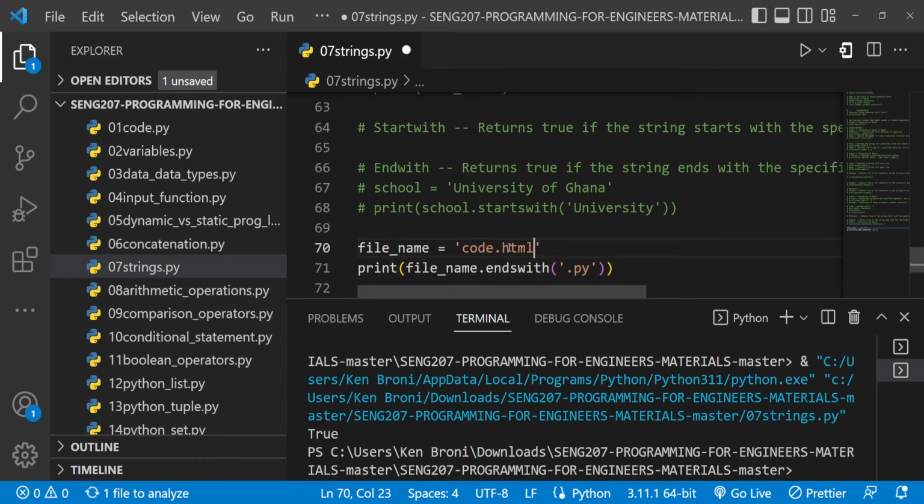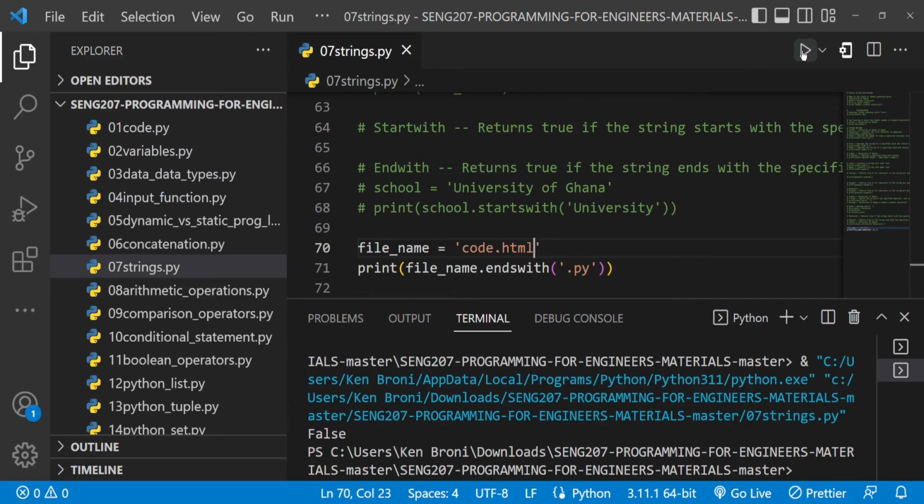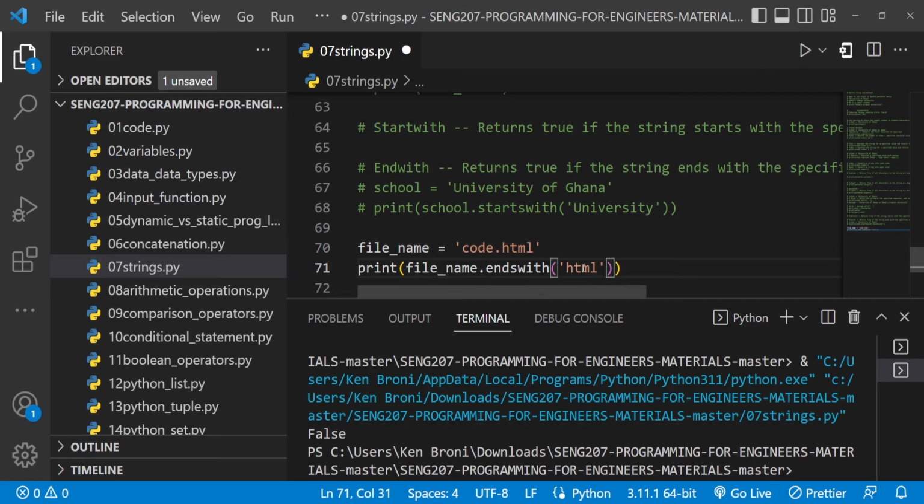If the original file is a .html, if I run this, we do get a false over here. Okay, and it doesn't really matter if it is HTML and not a .html. So now when I run this, we still get a true over here, and if it is a .html, it still makes sense over here.